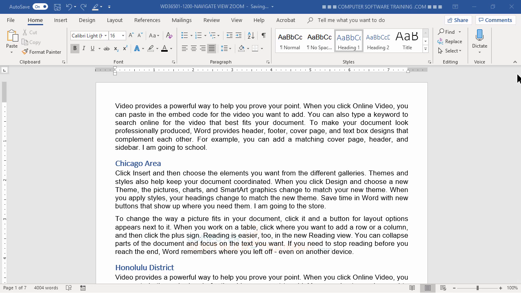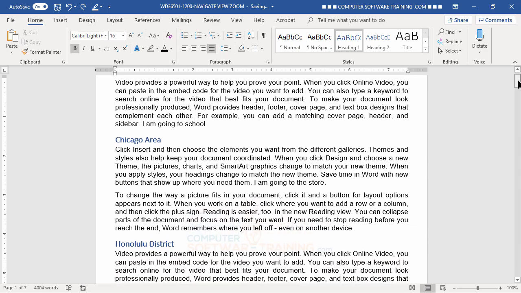Now another way you can look at it is over on the side here. We have our scrolling bar here, and what we can do with this is get right on what they would call the elevator. You can actually just drag this like this, see, and so forth.